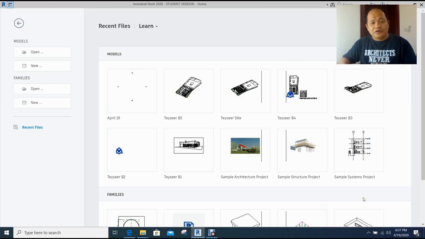This will be the introduction to the interface of Revit 2020. So what you see now in my screen is the interface of Revit 2020. I have a student version of the software. You can also have it just by downloading from the Autodesk website. Just sign in and you can get to enjoy the software for the next 3 years. Libre po yan. Alright?